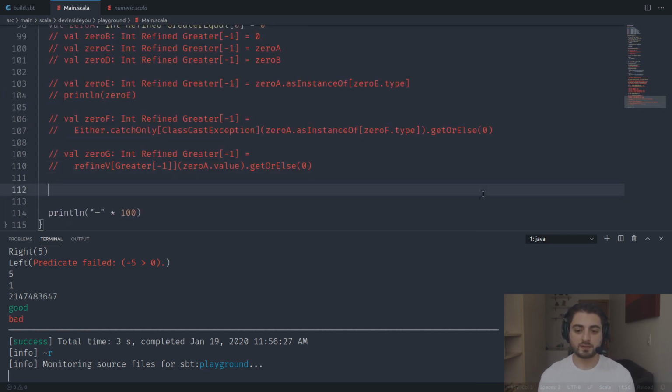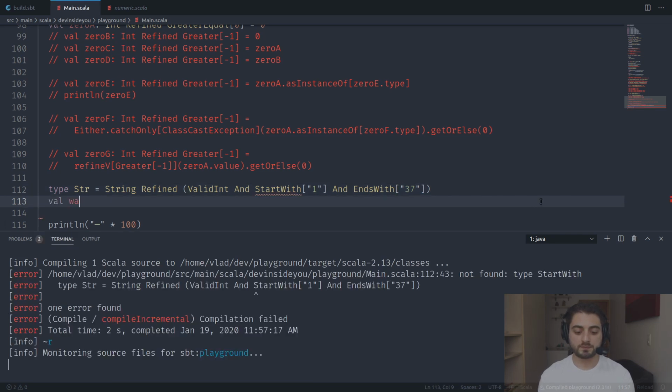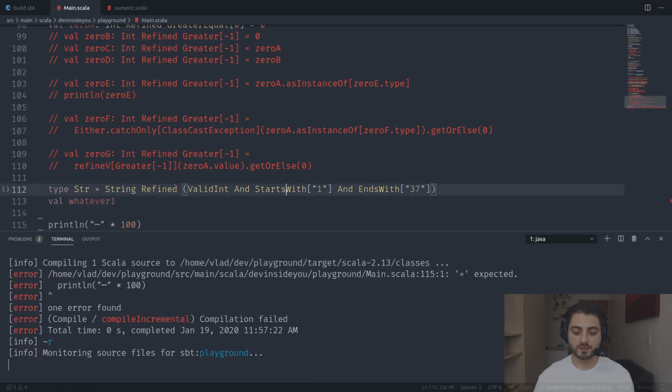So we could, for example, say type Str equals String Refined With, and we're going to have a bunch of them here. So for example, let's say that this string should be a valid integer, and it should also start with 1, again literal based singleton type, and ends with 37, like this. Okay, so now if we go and say whatever one, it starts with like this.